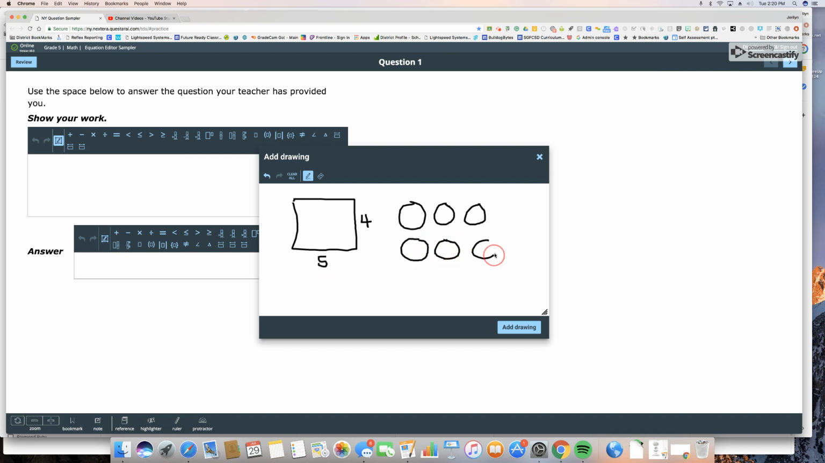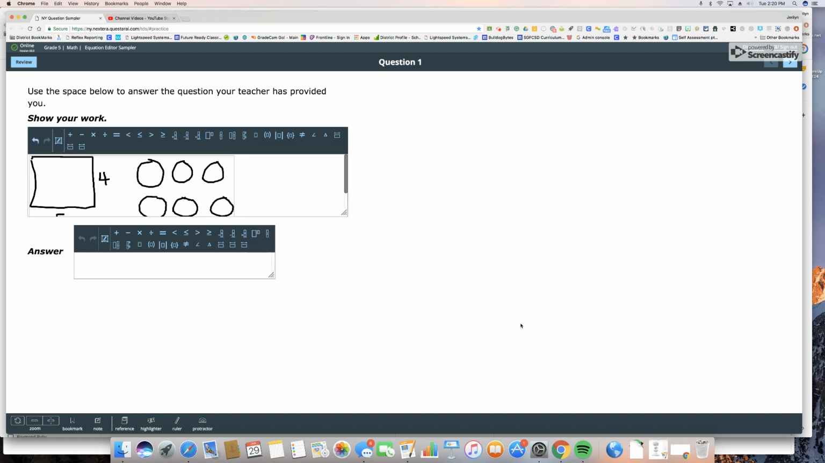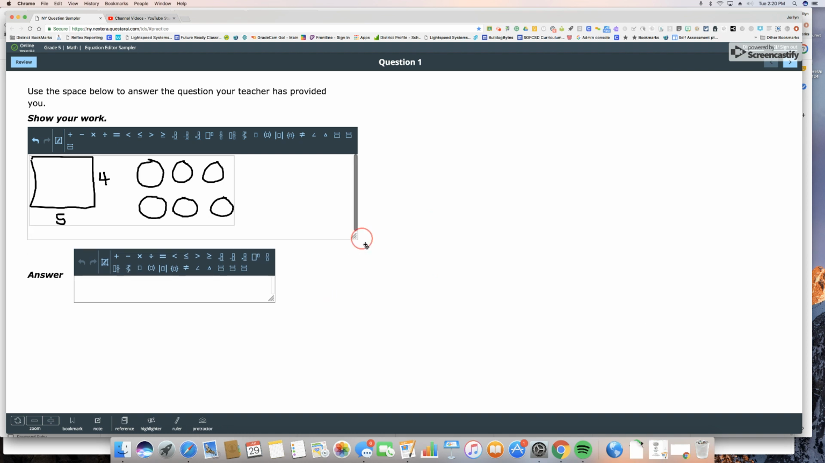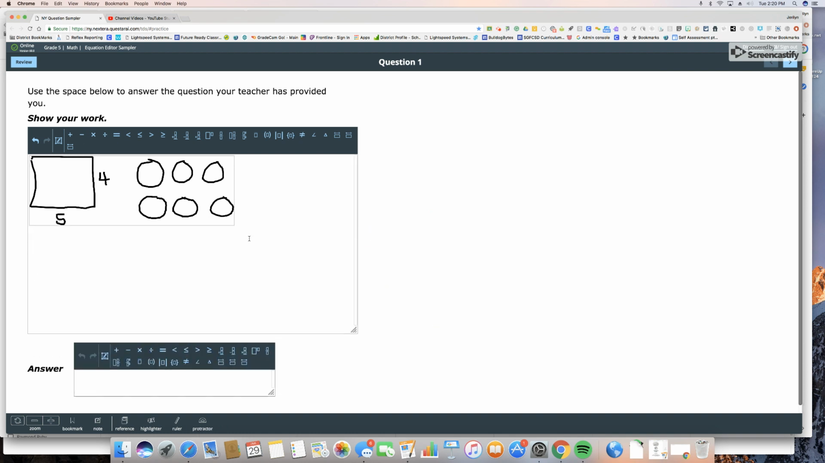When they're all done with it, they're going to click add drawing, and now the drawing is going to be right in that equation editor bar. If the students would rather this be a little bit bigger, they can drag it bigger so they can see everything, which sometimes helps. When I'm done, I'm going to go down underneath, and I can use any of the tools on the top to practice drawing or writing an equation.